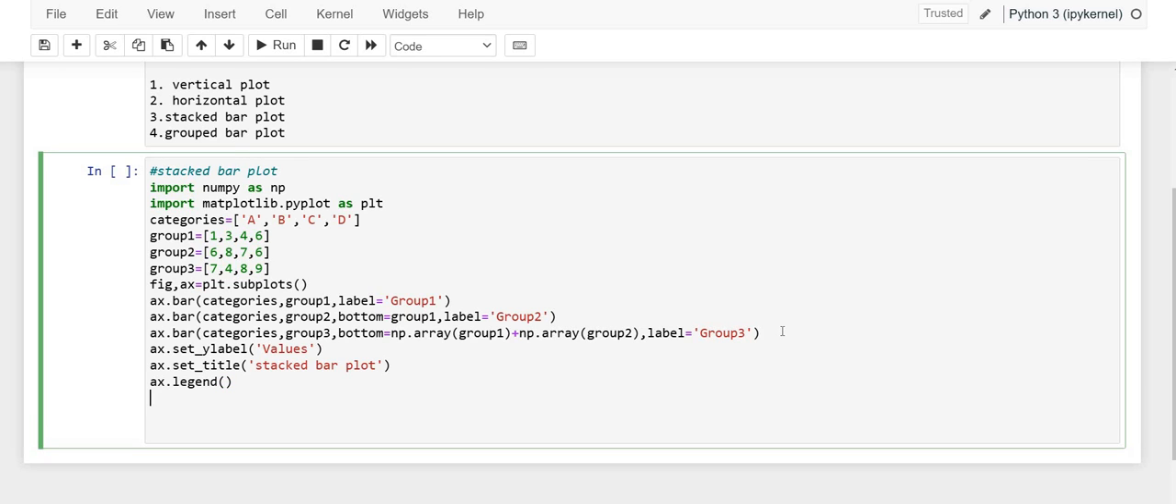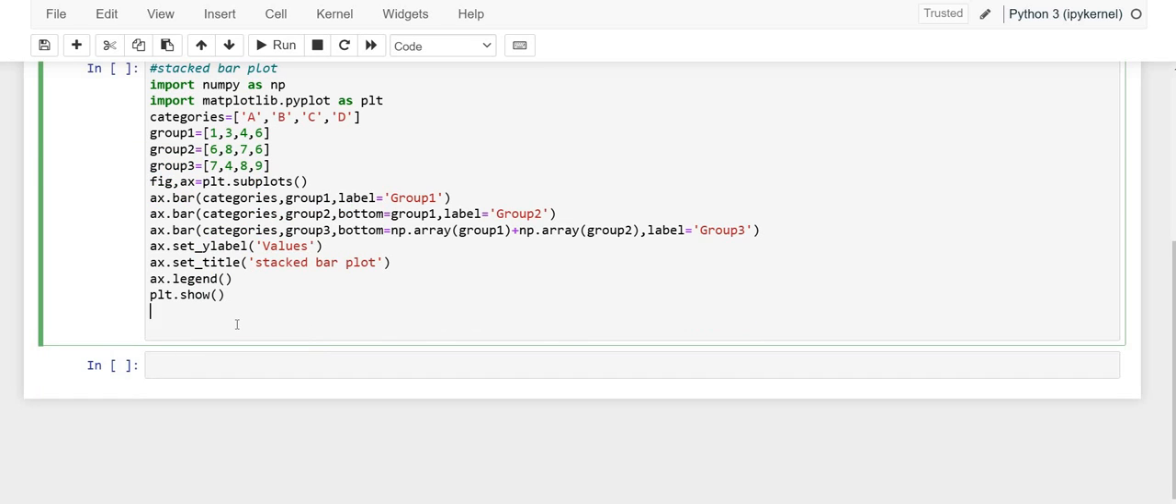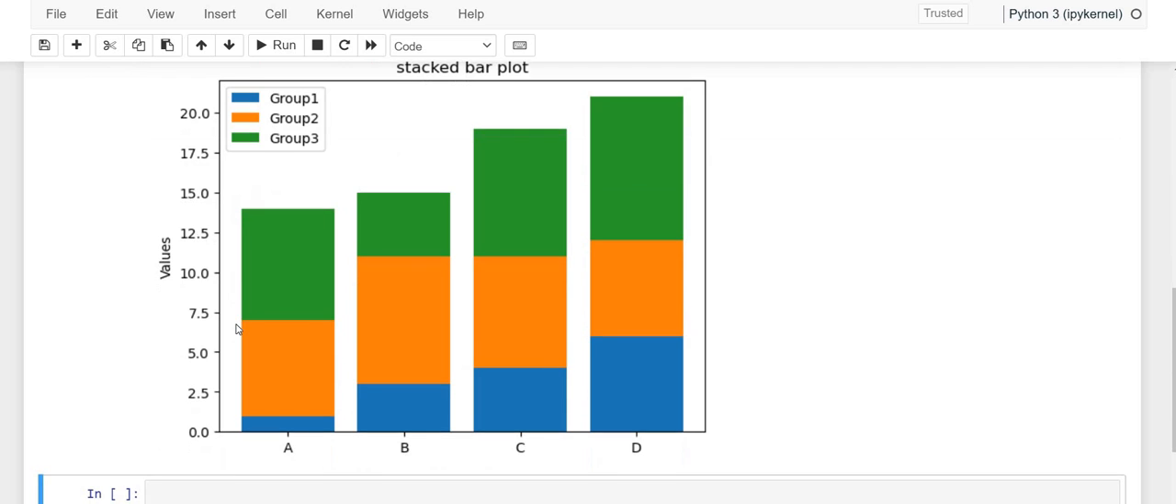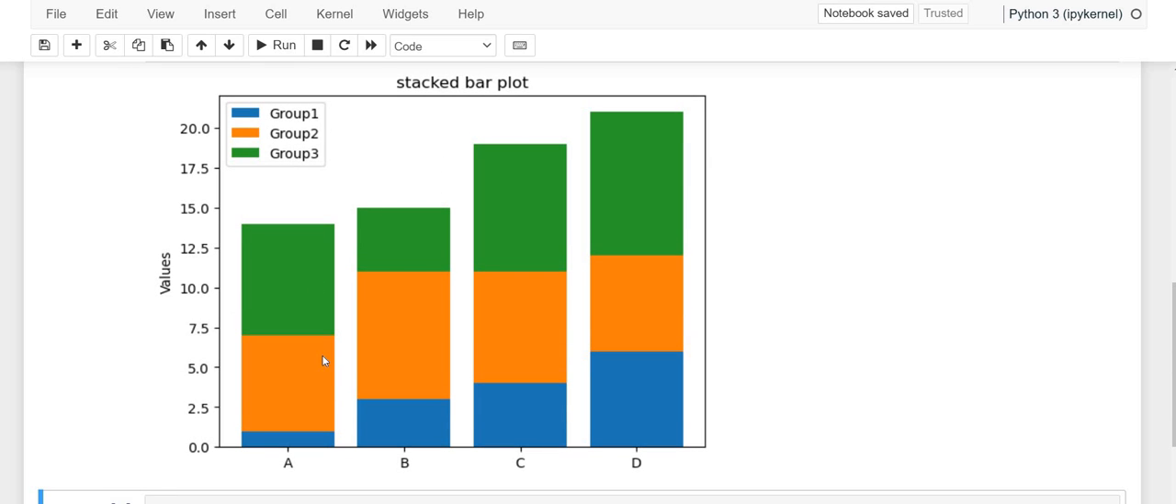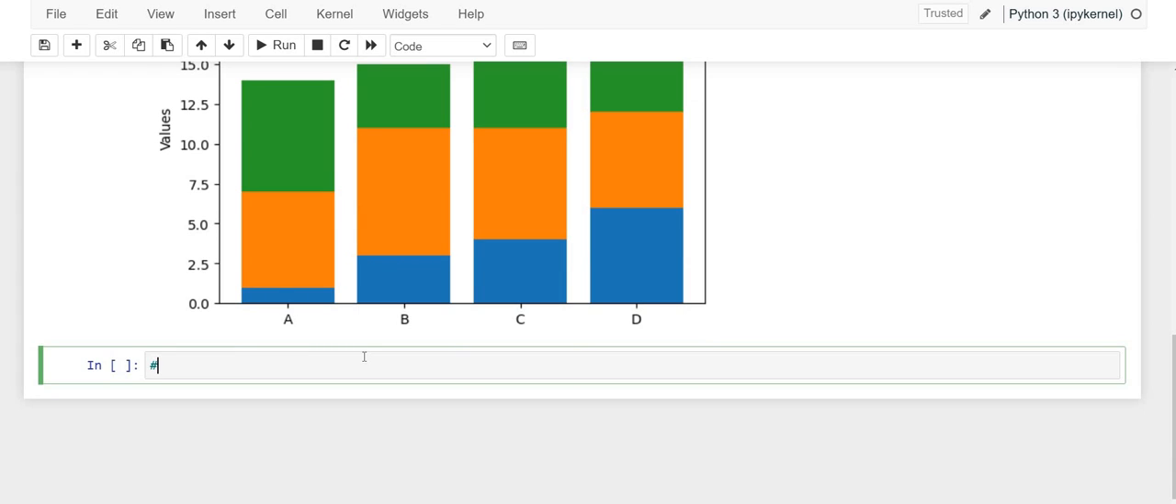Now at last we will render and display the stacked bar chart. For that we'll write plt.show, and this will render the chart. So we can run this and check. As we can see, this is a stacked bar plot in which data is given one above the other. And now we'll see the grouped bar chart.